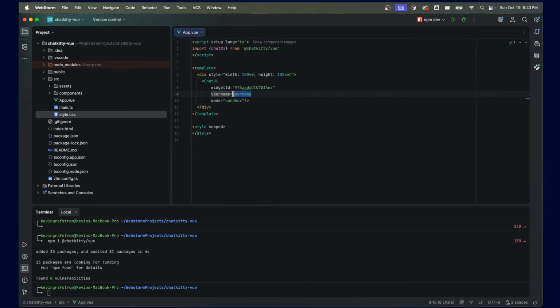So let's see how we can integrate ChatKitty into a Vue application to add a chat in under 10 minutes.